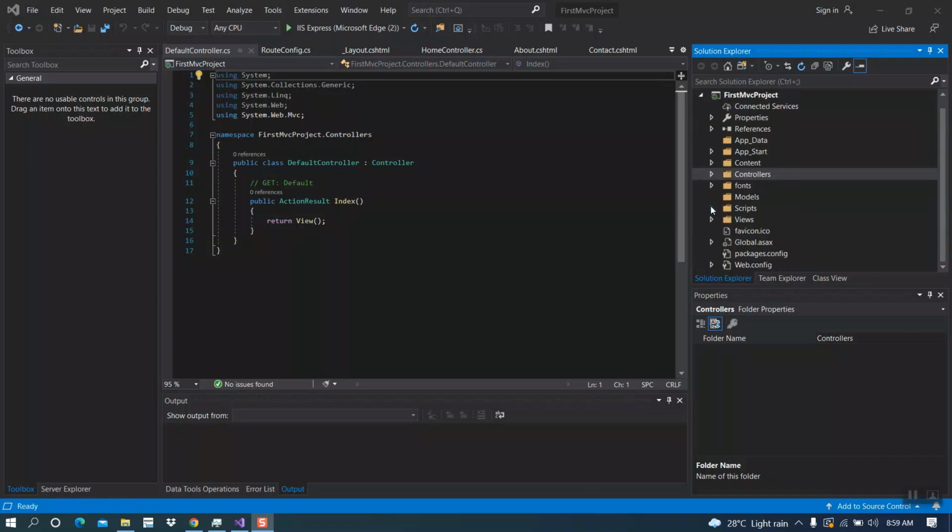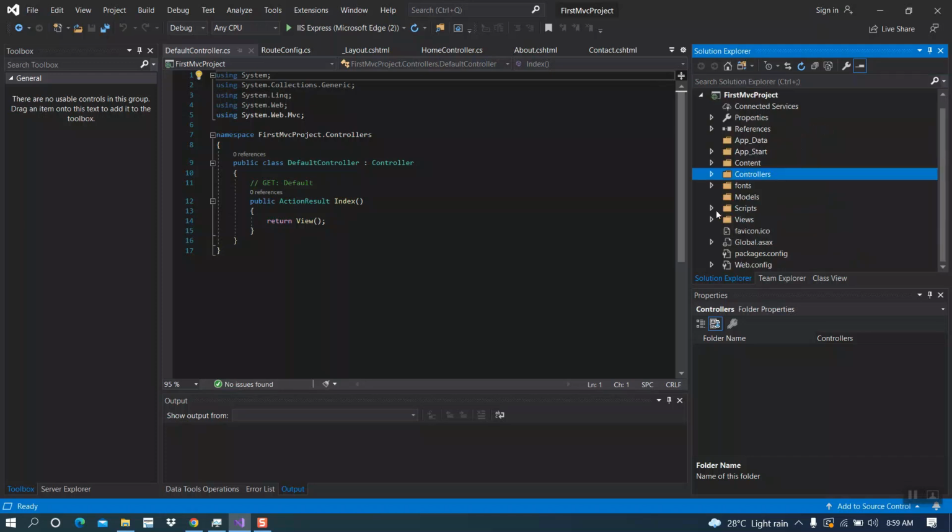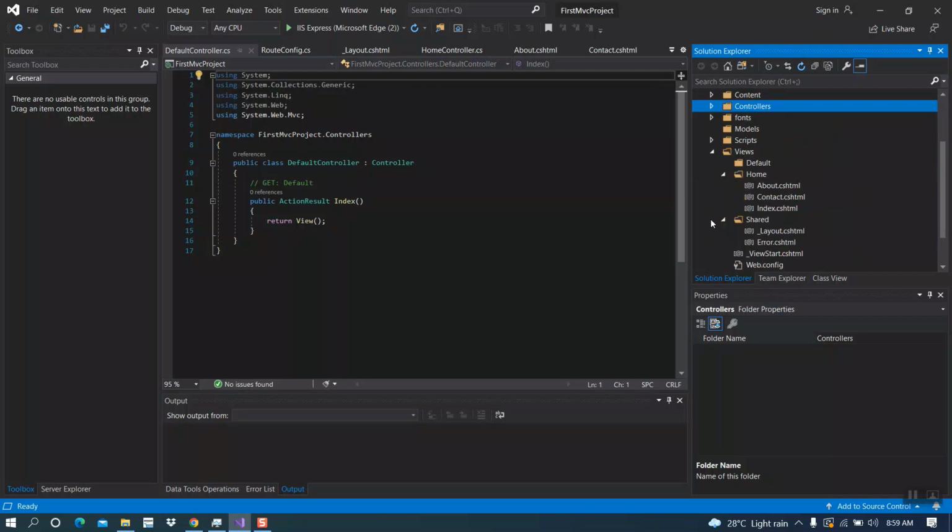Now let's focus on scripts folder. It contains JavaScript or VB script files for the application. All the .js files are stored in the scripts folder. Then the next one is views folder. It contains HTML files for the application.